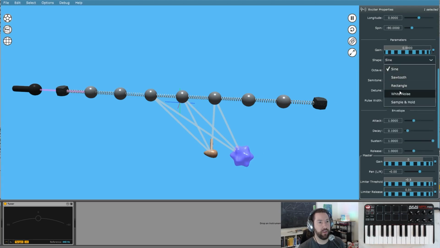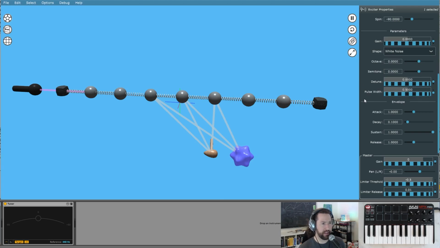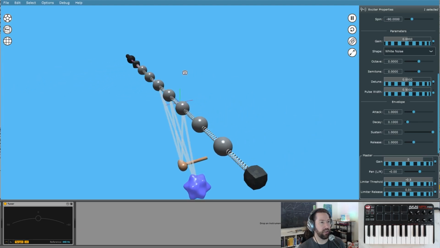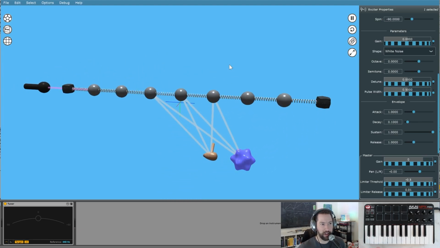Now I'm going to change this to a white noise generator. And remember, white noise, compared to a sine or a square wave that has a definite pitch, just puts energy into the system and allows it to oscillate at its own natural mode of vibration. So let's hear that. You can kind of hear a little bit, but let's turn the gain up a little bit. Let's give it a little bit of a longer release. There we go. You can kind of hear this ringing sound now.